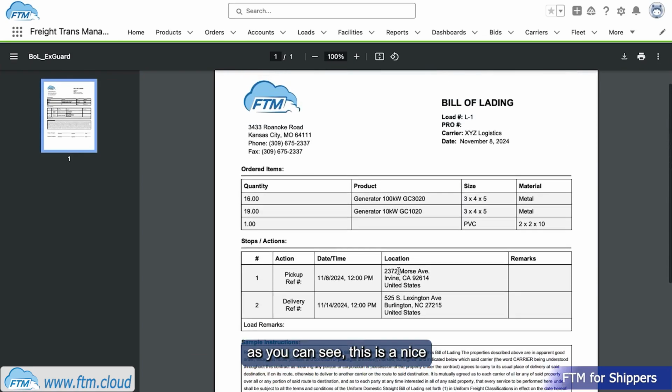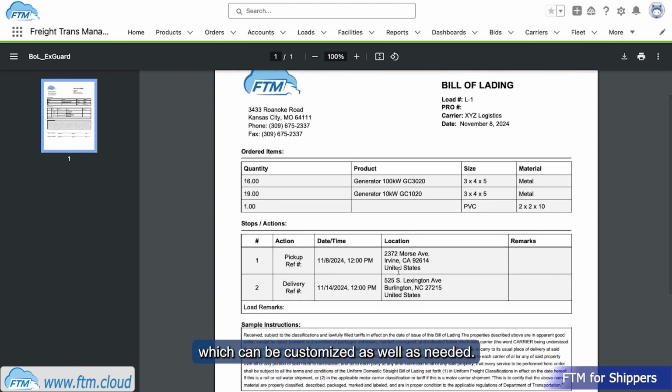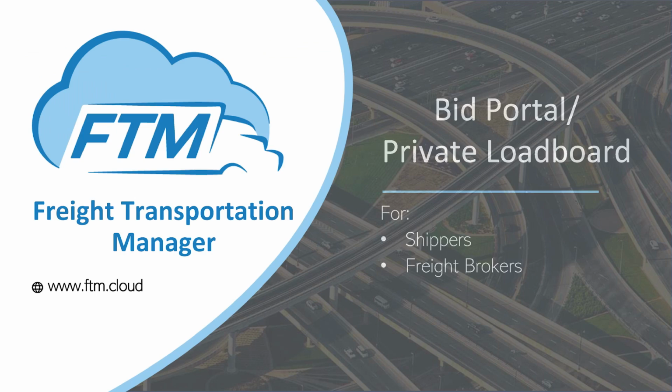And as you can see, this is a nice BOL file with the necessary information, which can be customized as needed. You can see the shipper information, receiver information, and more.